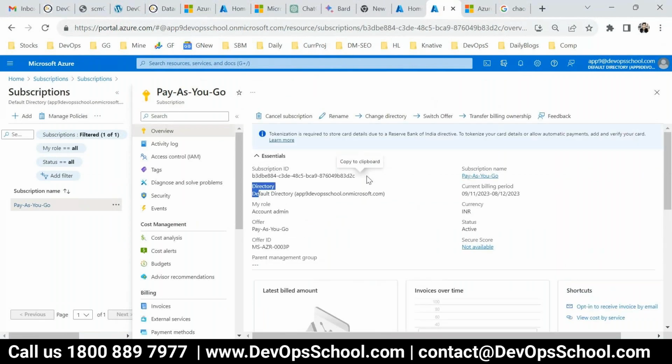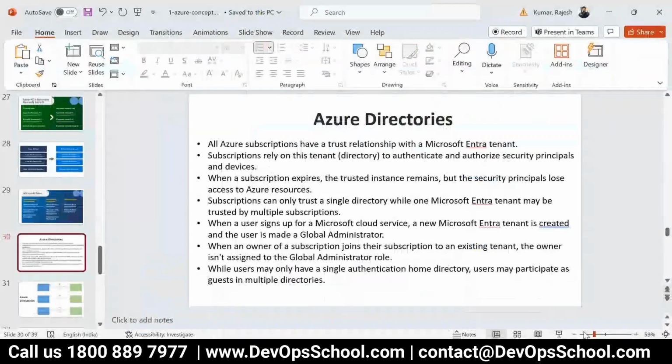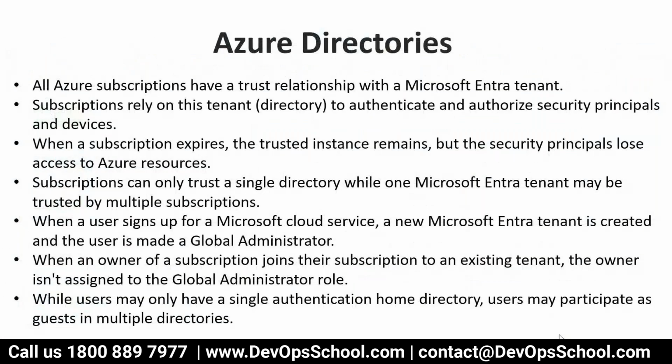directory. If you say by mistake I attached to a directory which was not supposed to be there, you can change the directory also, but right now I have only one directory. So this subscription is attached to the directory. So this FAQ you have to take a little seriously, because they will ask you questions on this.